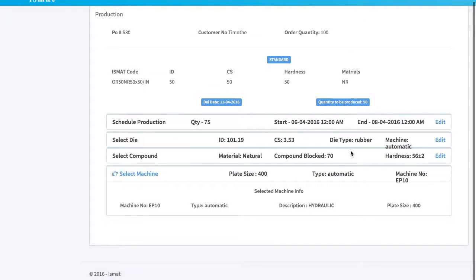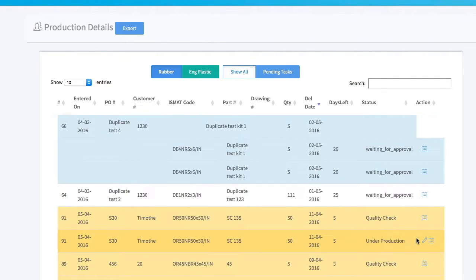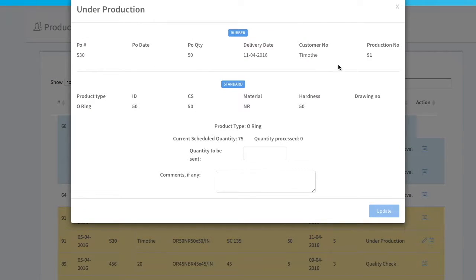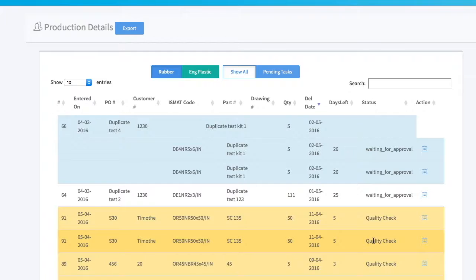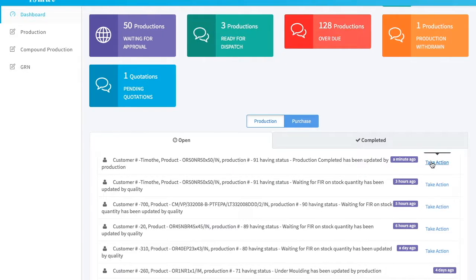When the time comes, the production status becomes under production, and then the quality department receives a constant notification telling them to inspect the quality of the line. When production has begun, the production department can indicate when it is finished. When the production is finished, the production department updates the quantity produced. The quality department is informed and they have to finally control the quality.